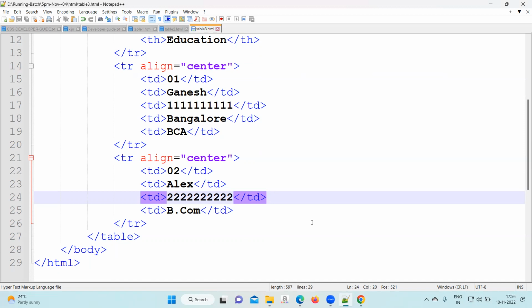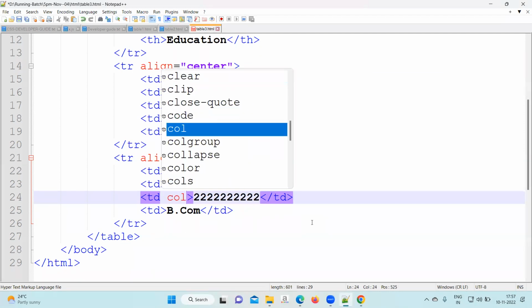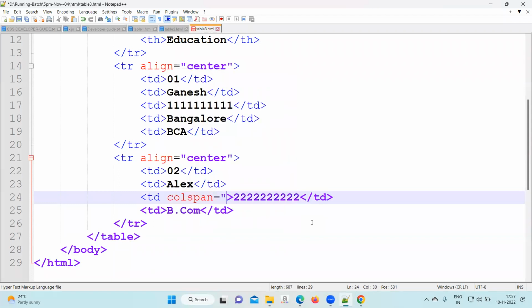So let's go. Write for TD, not align, colspan. COLSPAN. Colspan equal to, now we have to see how many columns are missing. One is missing. And you want to give that to whom? Mobile number TD. So the mobile number is already one TD, and one is missing, so it becomes 2. Then this TD will be taking the place of 2. One is the current and one is missing. So it will become proper now. Check now.